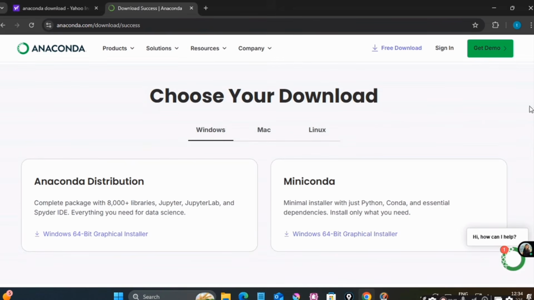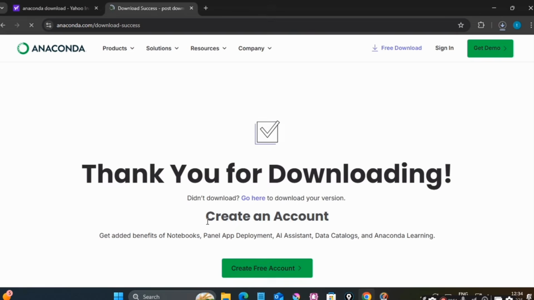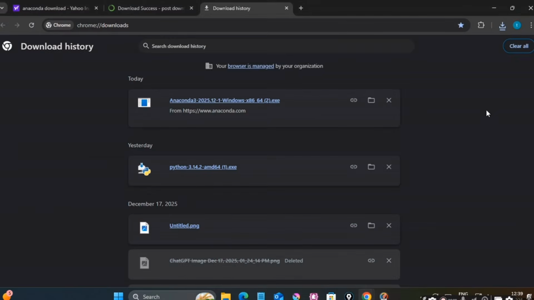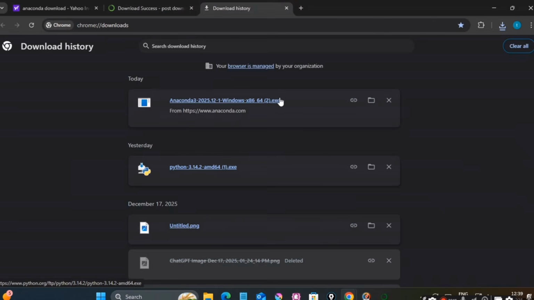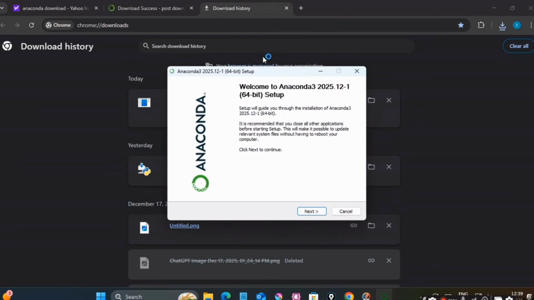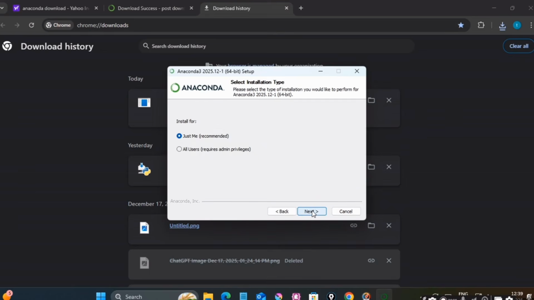Now I already logged in with my email ID, so it shows the Miniconda and Anaconda distribution. You can choose the Anaconda distribution, then try to download. It took me around 30 minutes to download, so don't worry about that. After downloading, go to the location where the file was downloaded, then go there and run the file. So just click run.